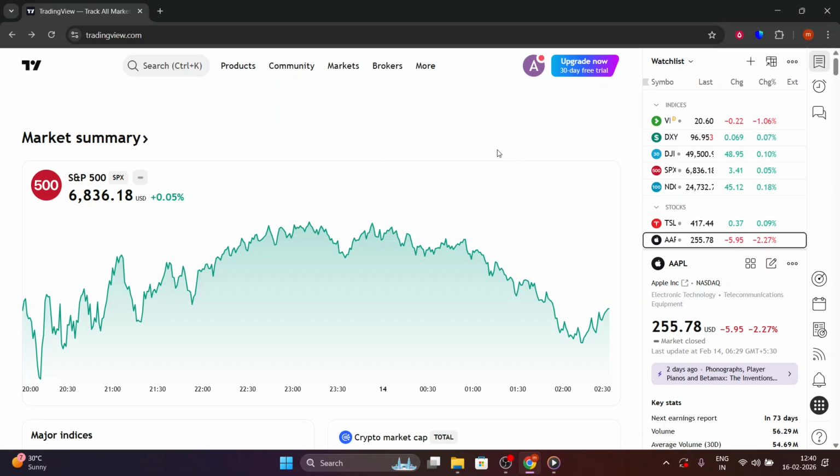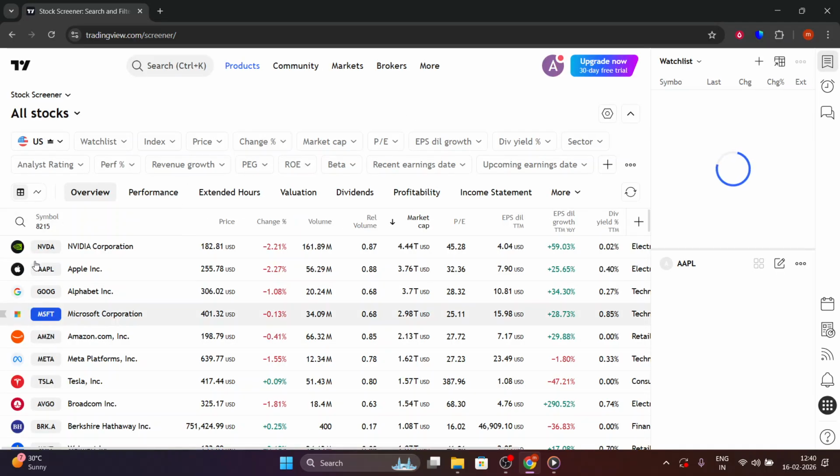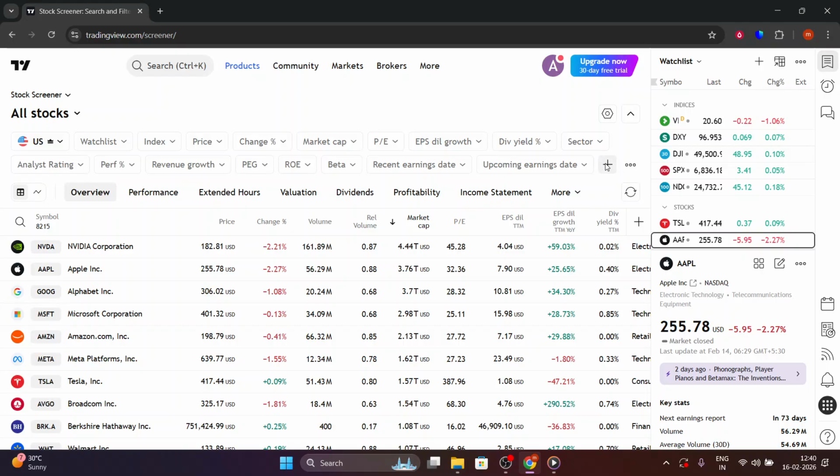In today's video, I am going to teach you how to add all S&P 500 companies to a watchlist in TradingView. We'll cover two straightforward methods. First, the stock screener approach, which I recommend for most users. And then the import method if you already have a list of symbols ready. Both are quick and reliable, and by the end, you'll have the entire S&P 500 at your fingertips in a single watchlist. Let's start with the stock screener.